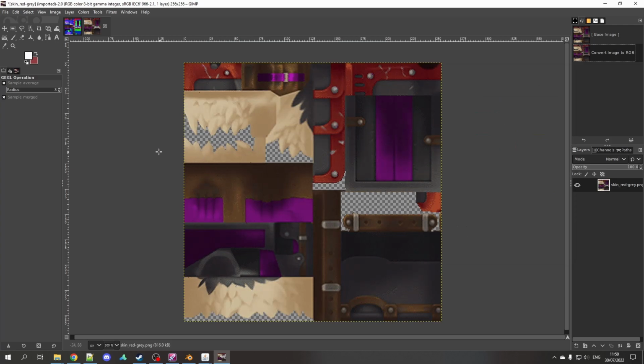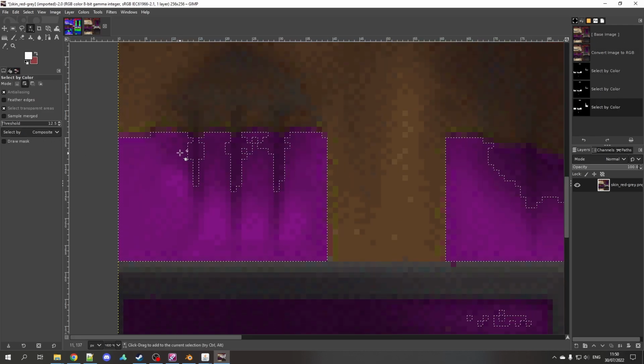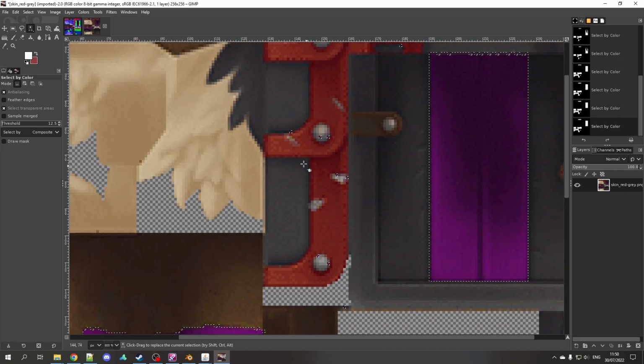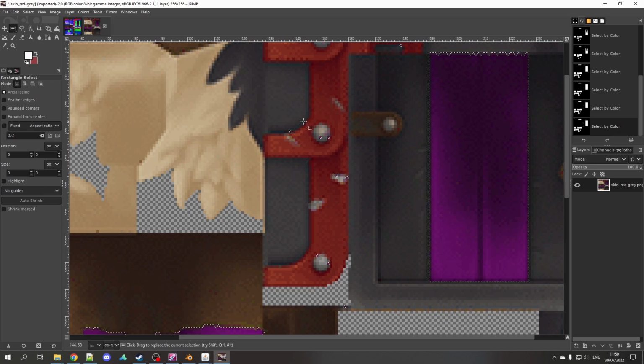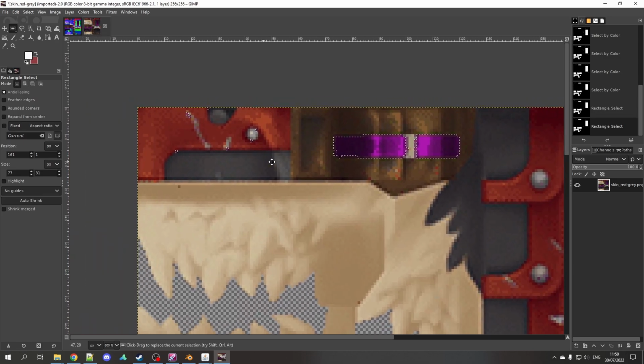In order to just select the personal color parts, I use the Select by Color tool. You can set a threshold and then add more and more colors to the selection by holding down Shift. Sometimes it will select some pixels you don't actually want to select. I deselected them with the rectangle tool while holding down Control.